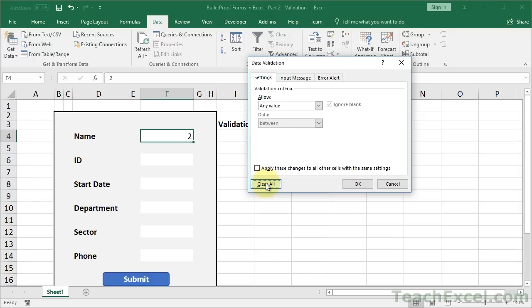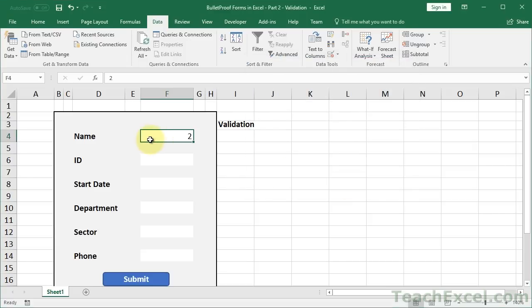I'm going to hit Clear All to remove the data validation. Now we can enter anything in here. And let's go over here. So data validation works on a very simple premise.